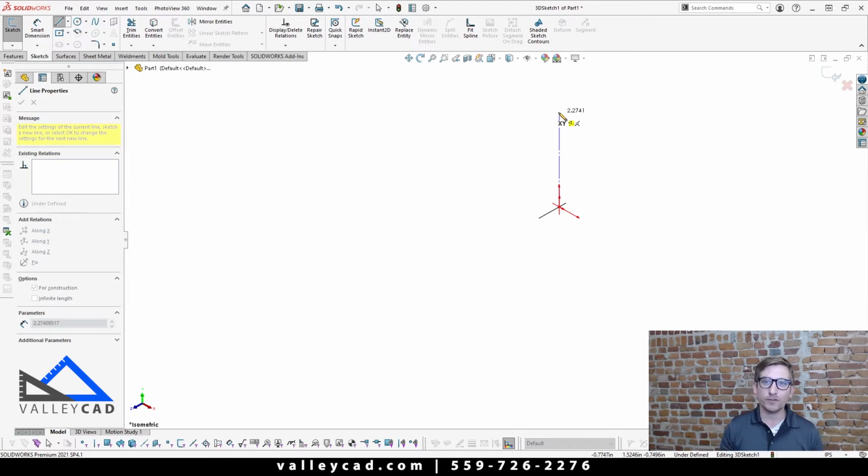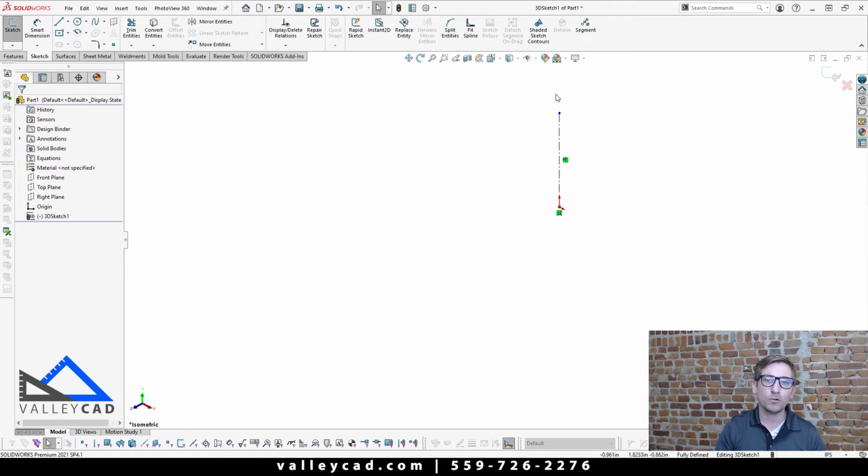It's the SOLIDWORKS way of saying, hey, you're traveling along the Y axis. And so if you click, you'll see here that I don't have a vertical relation added. Instead, I have an along Y line relation. So it's along the Y axis.